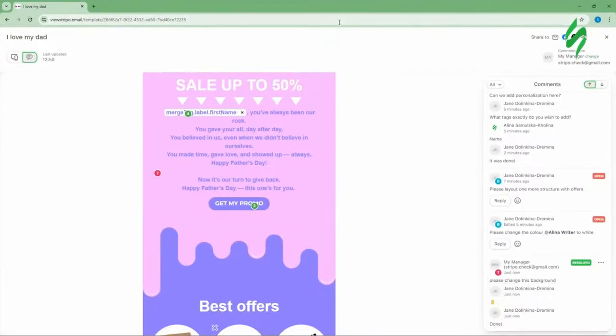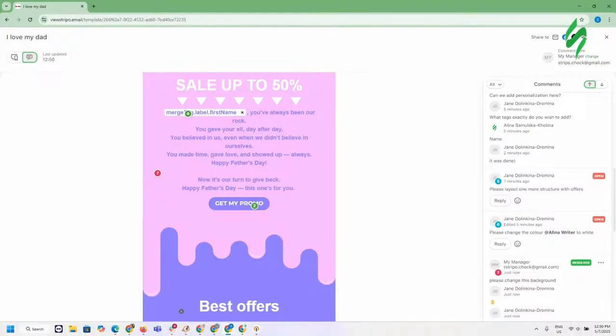So let's get back to Alina and check what she has got for us about our safety net, version history. This is a very important feature. Let's get back to Alina.